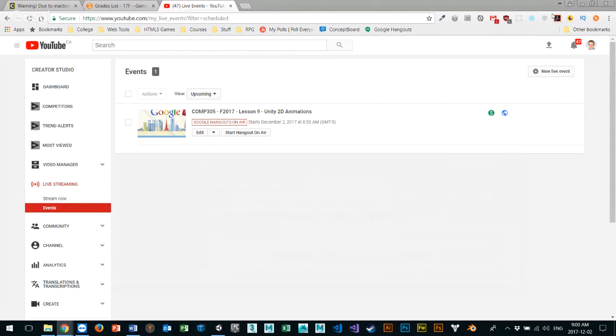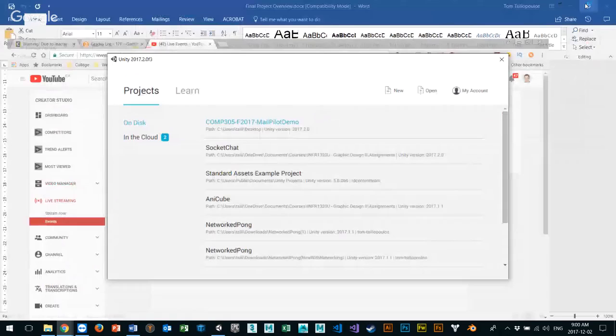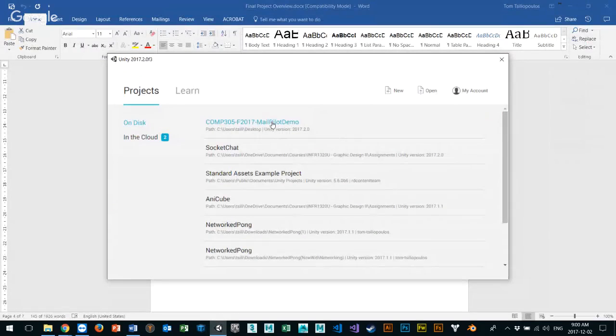Now, platformers present a different issue when it comes to making a game. Normally I'll be using the other COMP305 mail pilot demo to go forward. Today I'm not going to do that. I'm going to make a new project. I'm going to leave this behind, but we're going to get back to it later on when it comes to adding other things.